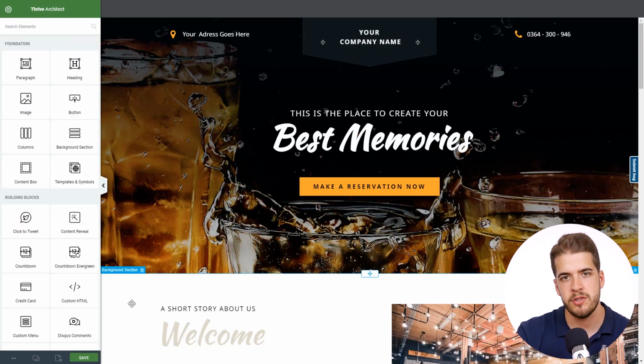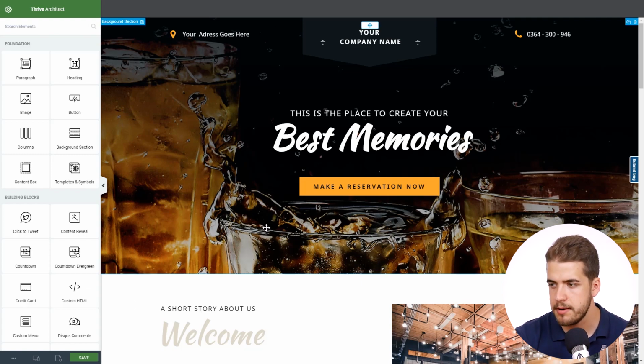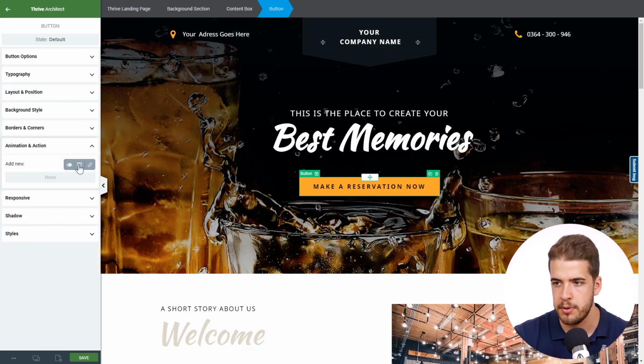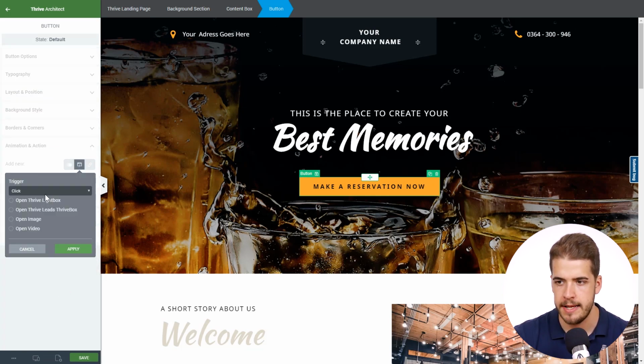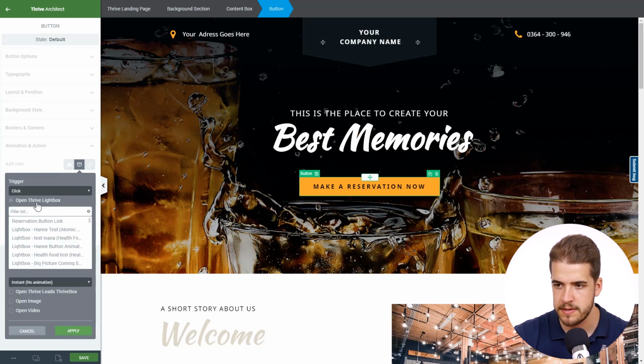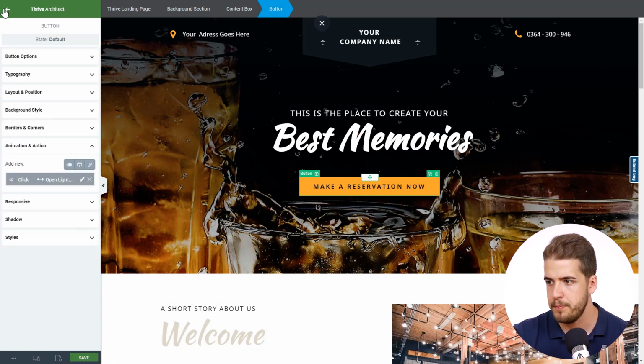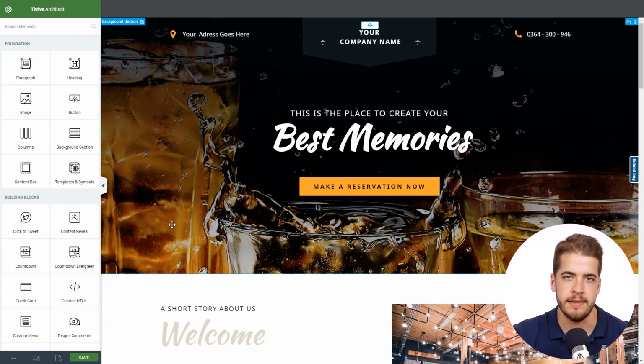So the last step now is to link the button to the already created lightbox. And to do that, click on the button and go to animation and action. Here we're going to click on pop-ups and select open Thrive Lightbox, and then select reservation button link, which is our lightbox. Then you can even apply an animation to this, or leave it like that. We're going to apply. And as simple as that, now the button is linked to the Lightbox and the visitors are able to make a reservation.